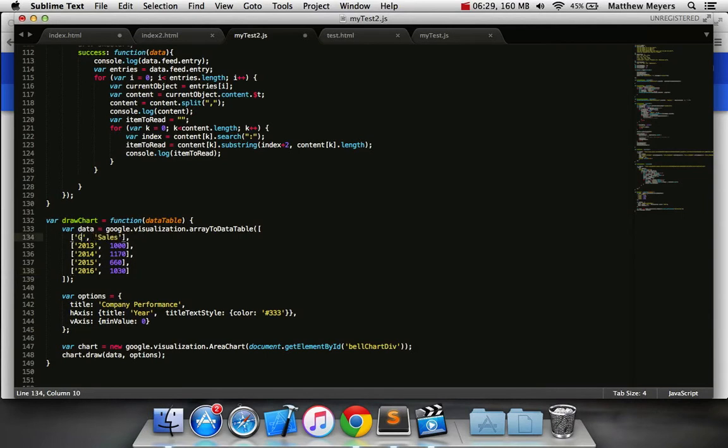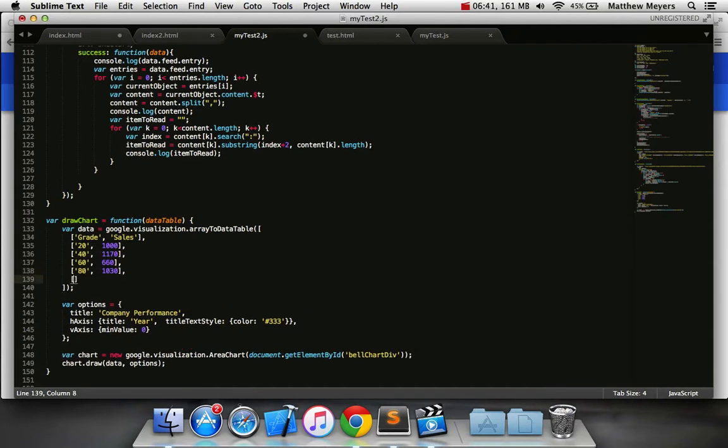So it should be like grade, and this could be 20, this could be 40, this could be 60, 80, then we need one more for 100. Okay, and then this should be number of students who got that grade, or in that range. So maybe this should say like 0 to 20, 21 to 40, 41 to 60, 61 to 80, and 81 to 100.